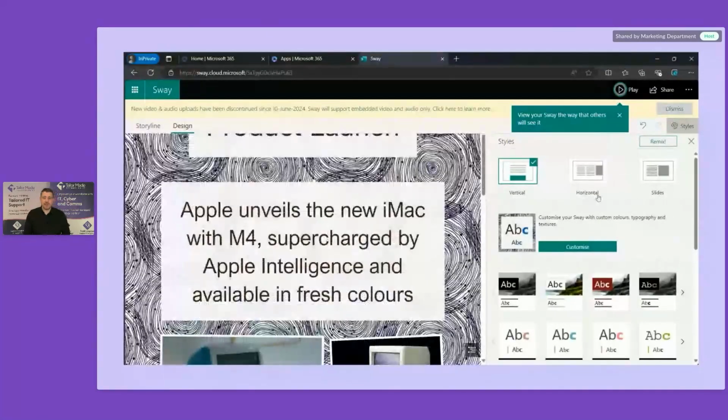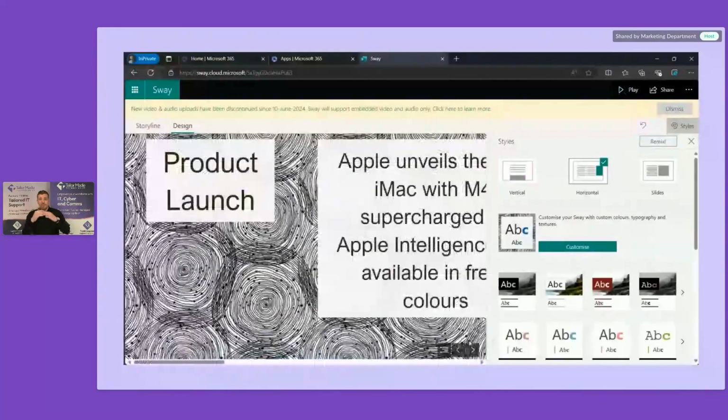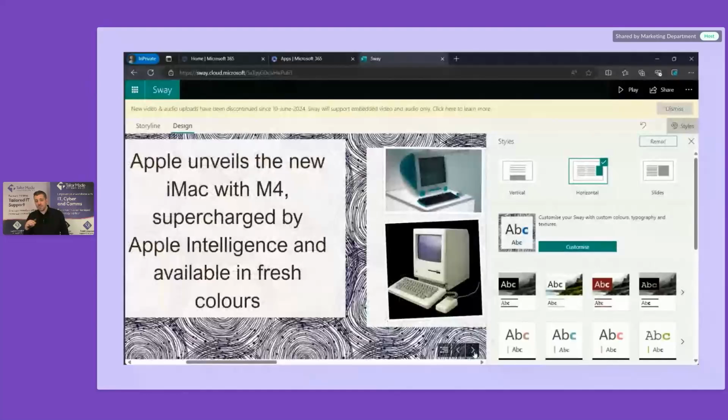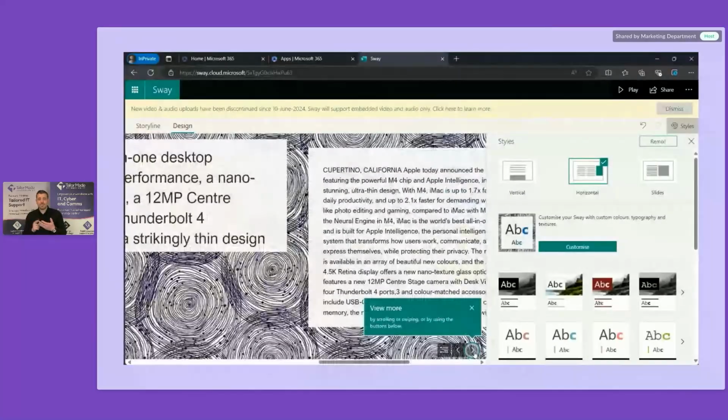A few options there around layout as well, so you can say vertical scrolling when you scroll up and down like a website does. You can have horizontal scrolling, so it's easier on a tablet, for example.